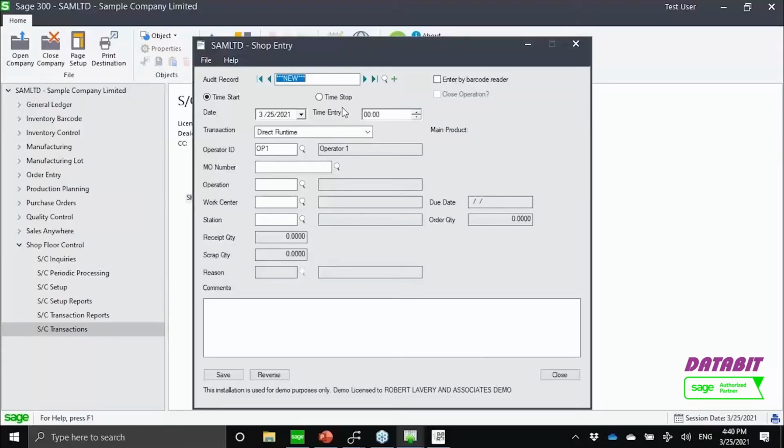What we want to do now is to capture that information, put them into Sage so that we can see the status of each operation in the MO. How much has already been assembled, how much has already been packaged. So here you can see I have a time stop. What kind of transaction is it? Is it a runtime, a setup time, a cleanup time, or maybe even a downtime? Which job, which operator, which operation, what work center, and which station or machine is involved, as well as quantities.